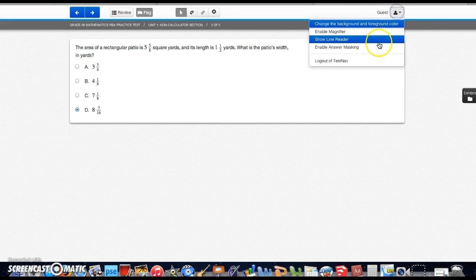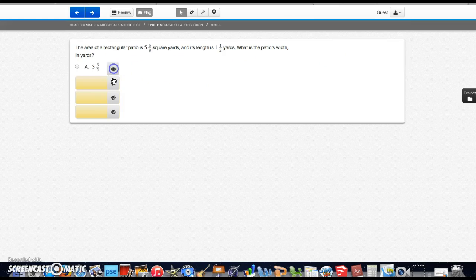And then the last one is enable answer masking. It lets you show and hide the answers. But you still have to pick an answer. Just because I have that highlighted, if I hadn't picked D, if I think C is really the answer and I cover all of them up, it doesn't mean that it's the right answer until I actually click on the little circle and put a dot in it. And we're going to go ahead and disable those. But those are basically the tools that you will see on your test. The reading test will not have the protractor and the ruler.